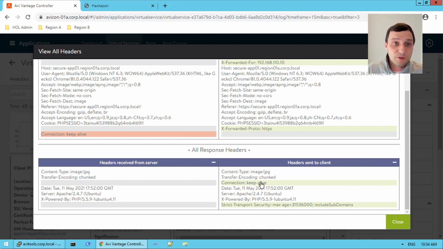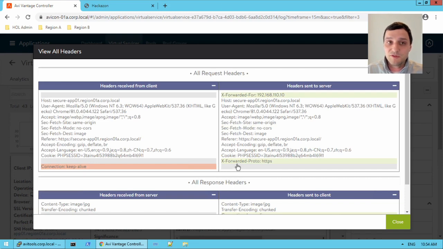The main thing I want to point out is what is the load balancer adding to the communication? We see this strict transport security header. Now this comes from that application profile as well. So everything looks like it's working as intended. Another thing the application profile is adding is this X-Forwarded-Proto and X-Forwarded-For to those backend servers. So everything looks like it's working as expected so far.